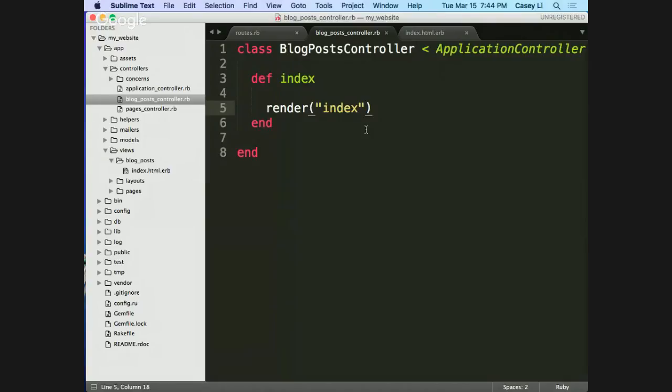Show a list of whatever you saved. Exactly. Show a list of whatever you've got, right? And what are we dealing with in this case? Blog posts. So we should show a list of blog posts. That is our intent, all right? So let's grab all our blog posts from our database and show them on that web page. Okay, that's what we're going to do.